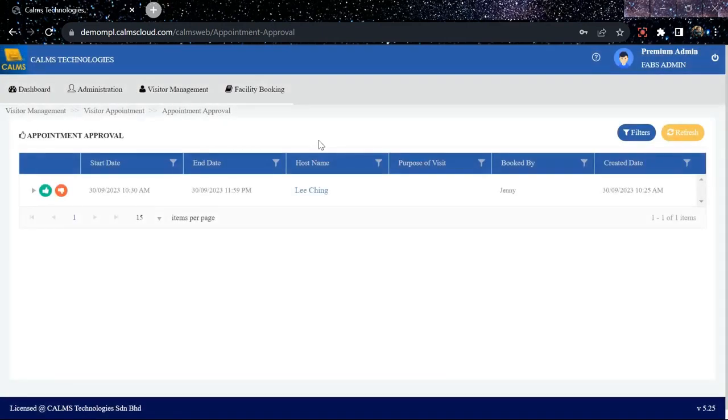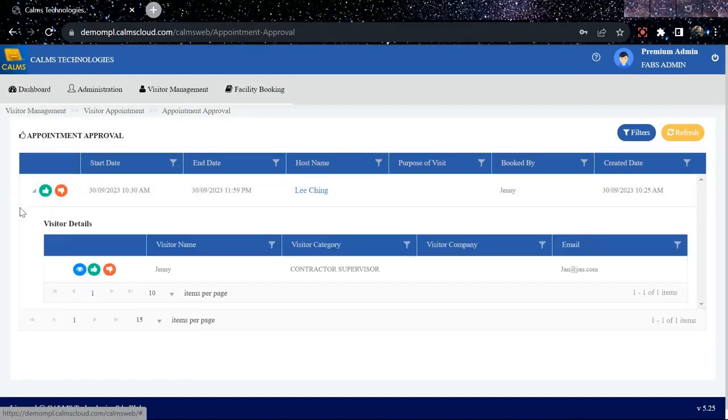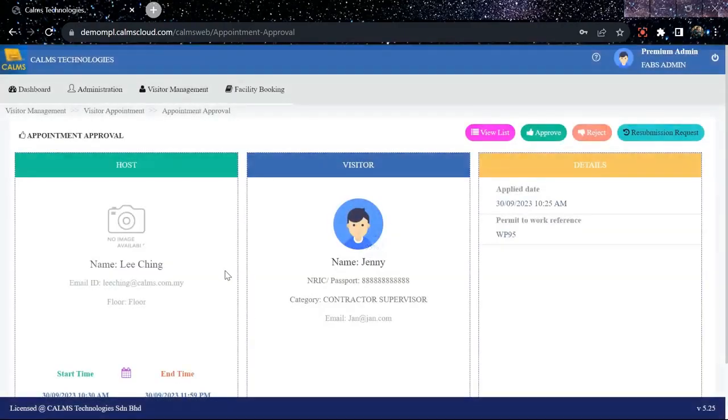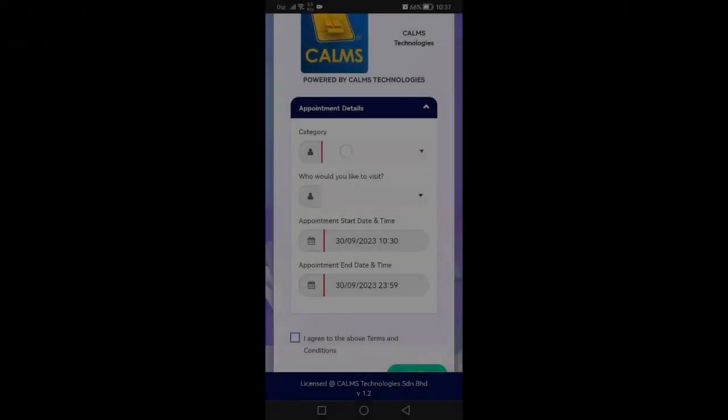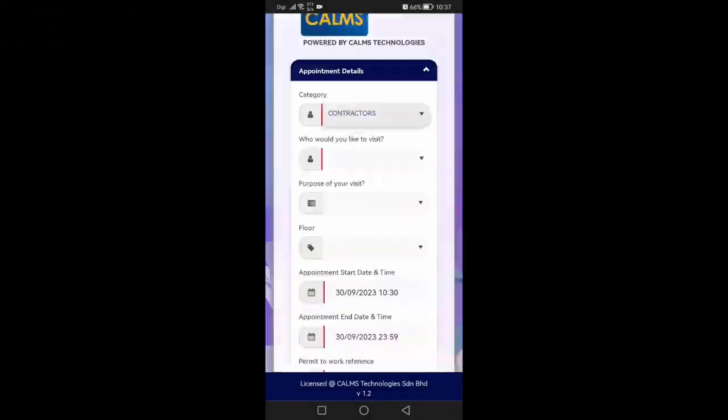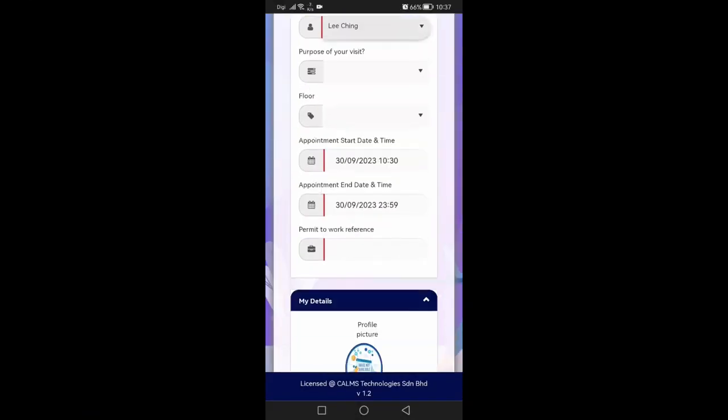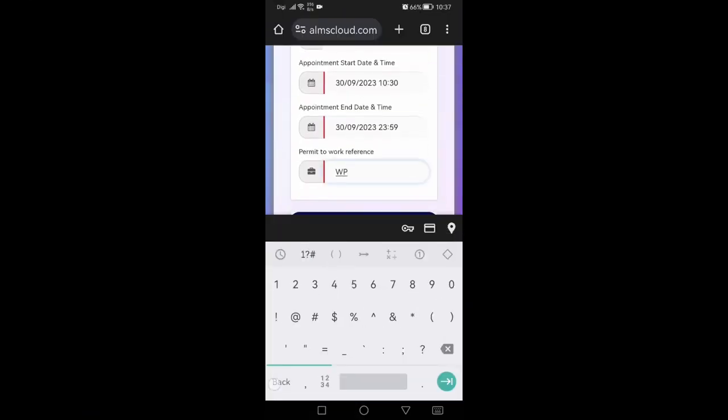Here, you will see one request is pending approval. Click on the arrow on the left, followed by the View button, in order to display details of the request. On the right, you'll see the Permit to Work reference number. In this case, it's WP95. Admin can share this number with the contractors, and remember to click on the Approve button to approve this request. Finally, contractors that work together with this contractor supervisor can now register themselves by keying in this Permit to Work reference number and get their unique visitor QR code for entry.